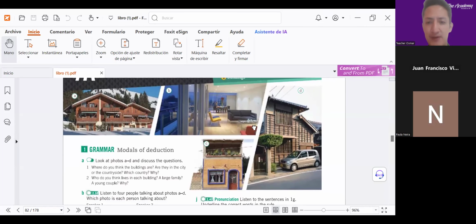So, very good. You are able to identify if a house is big or small. But let's get ready, because now we are going to identify the ways that we can make deductions. Deduction or speculation. Again, let's get ready, because we are going to learn about modals of deduction or speculation. So here we go.